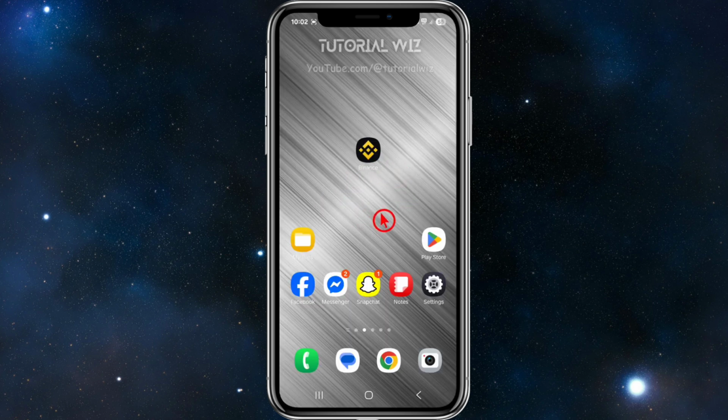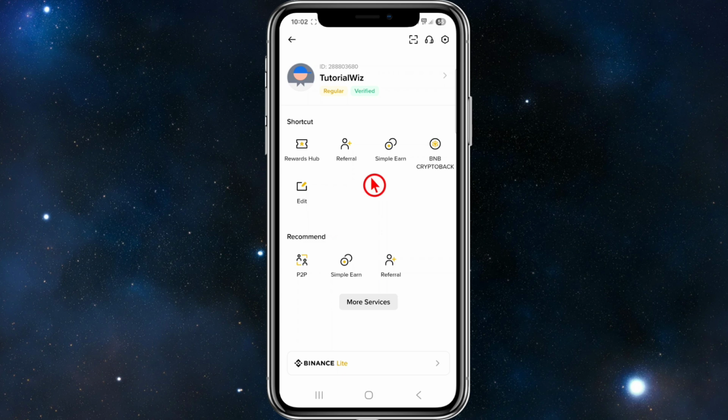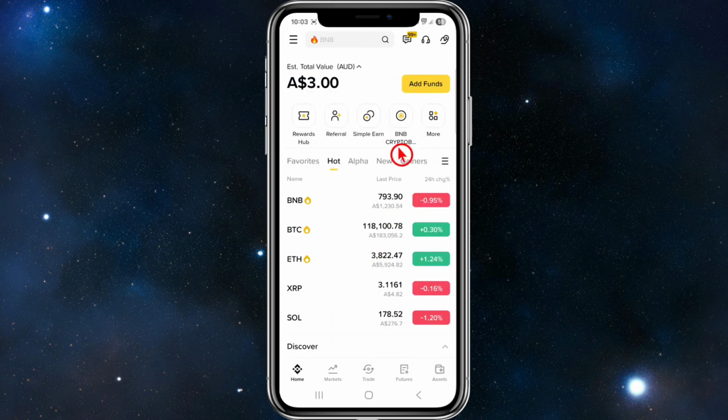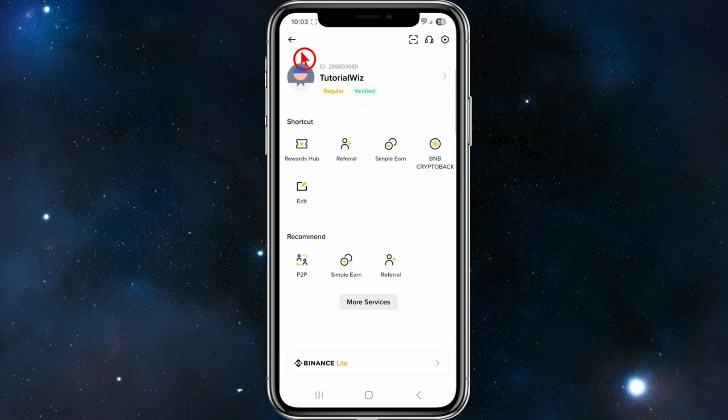Okay, so what we want to do is go ahead and open up Binance. Make sure your Binance app is up to date with the latest version. Once you've done that, go ahead and open up Binance. Then from here, we want to log into our account. Once you're logged in, we want to click on the three horizontal lines or click on our profile.